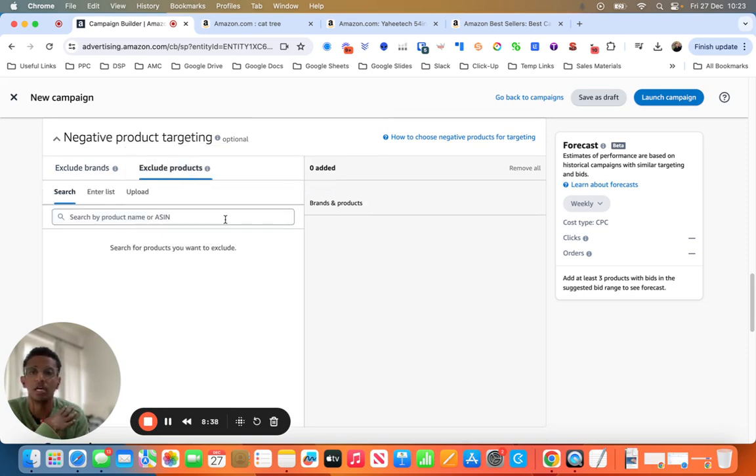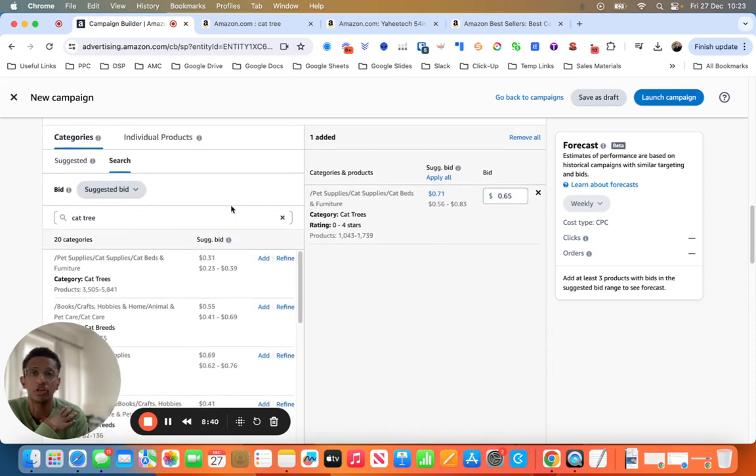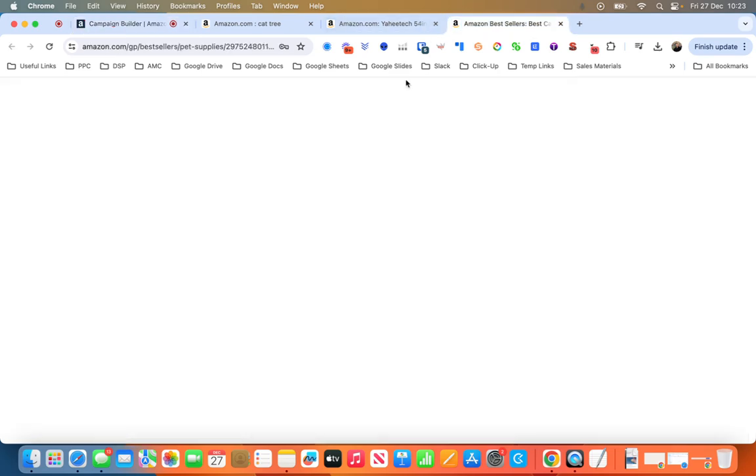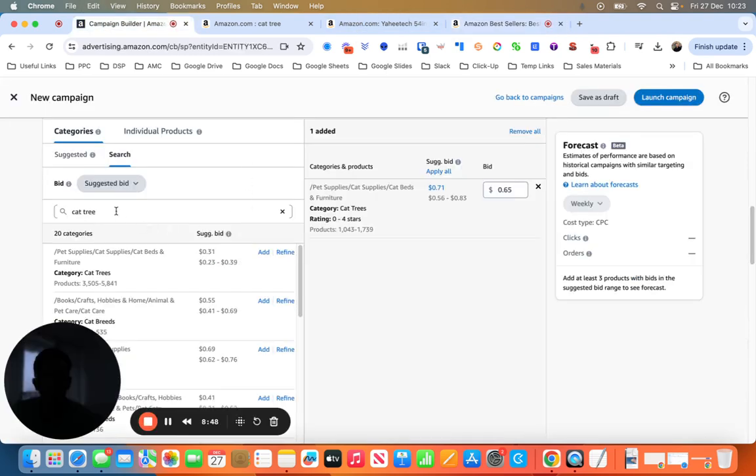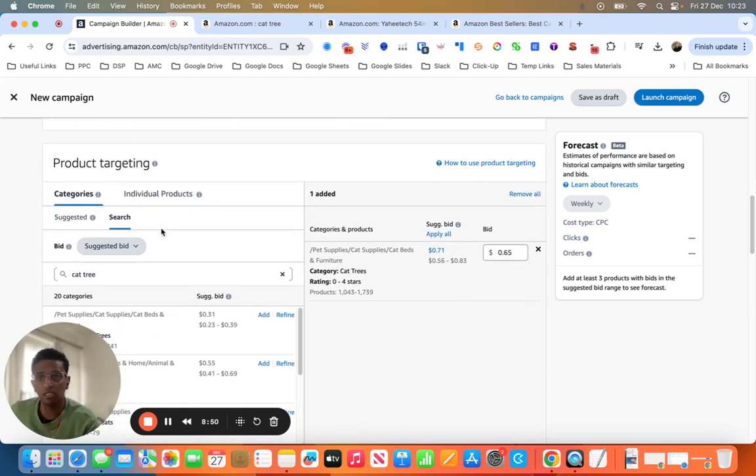As I mentioned before, just to show you an example as well, if we go into one of these other categories, like scratching post, for example, let's see if it comes up if I do a search.